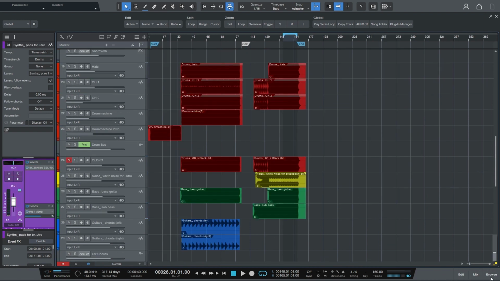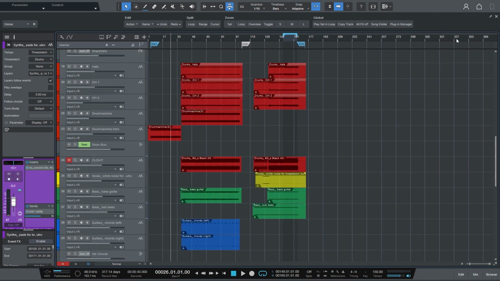And yeah, that's it. Add this to your list of things to do when you import a session or you finish recording and you're getting ready to mix. Just clean everything up. Make sure there's not much dead space and you will be good to go.